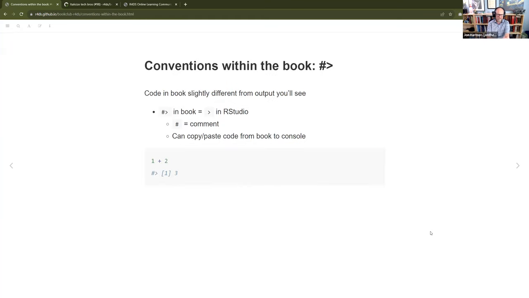All right. And then I think this is the last thing, last section at least. So the first convention to watch out for is they have this hash greater than. When you see hash greater than in the book, I say it's the greater than in RStudio, but it's actually the line below greater than. It's the line where your output shows up.